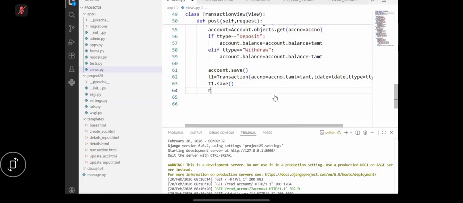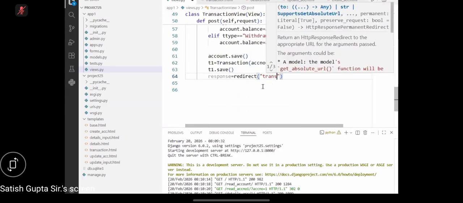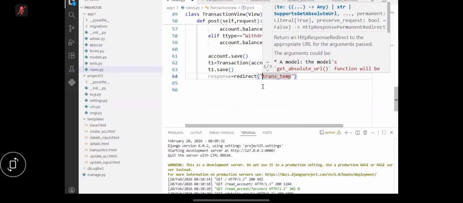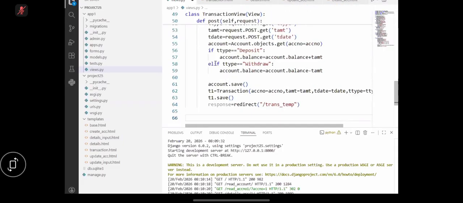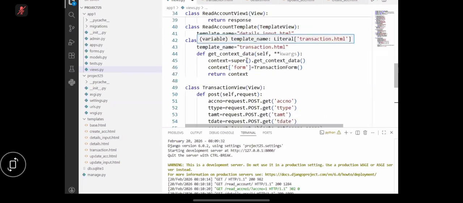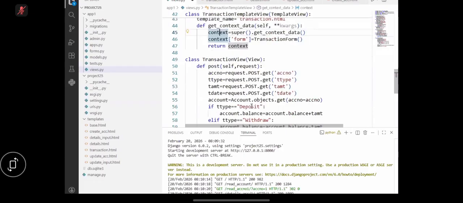Render this template. Now I'm saying response equal to which one? Redirect. Redirect to which template? Transaction template. This is a view. What is the name of the template? It is trying to display which template? Transaction template, it will display. Does it generate the same response or not?